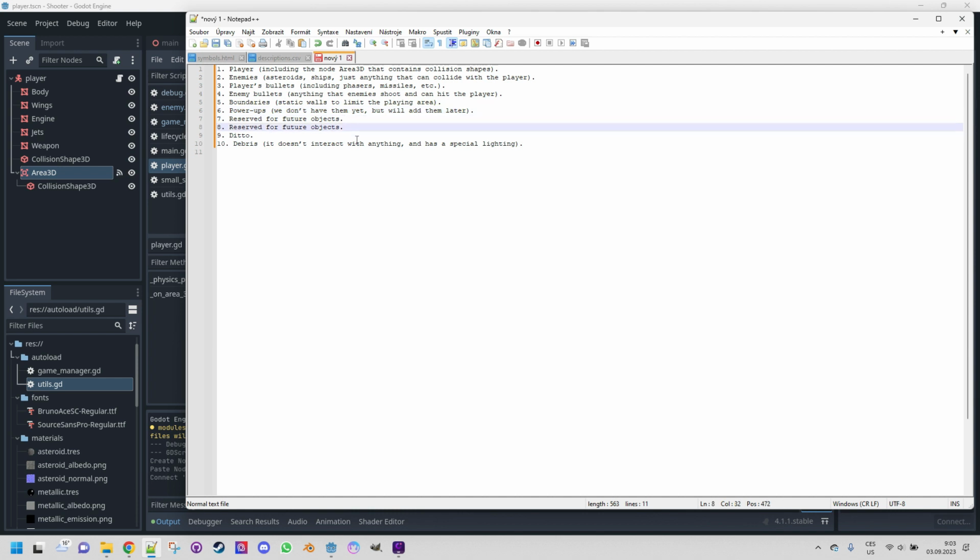7, 8 and 9 are reserved for future objects. And the last one, debris. This is basically an array of objects that would be created from a destroyed enemy, because if the enemy is modular, like the player's ship, not exactly enemy, but the principle is the same, it would create debris objects out of body, wings, engine, etc., and these objects would just drift away.